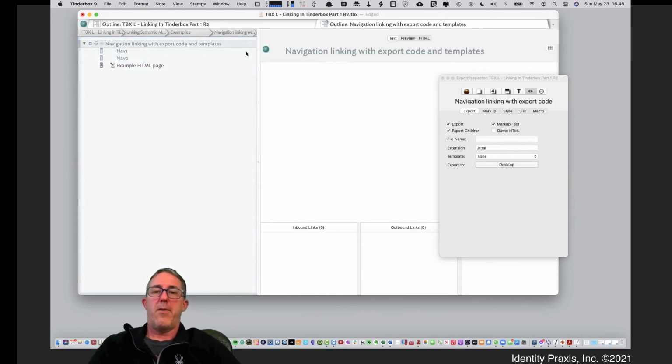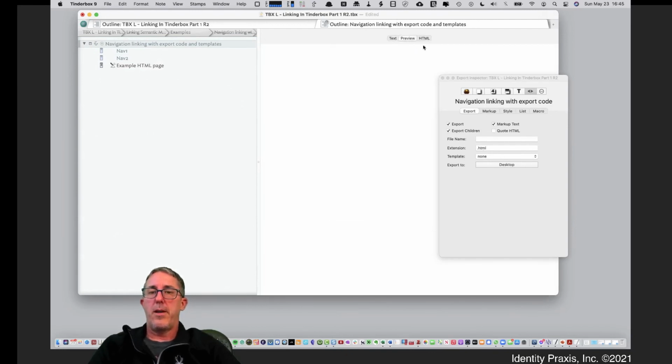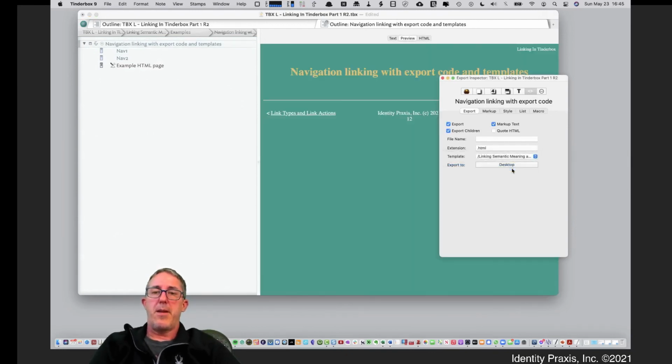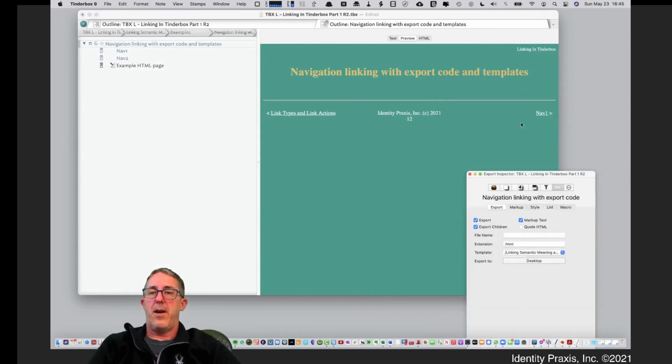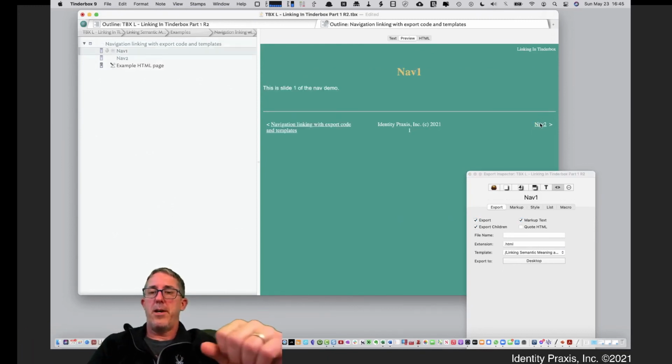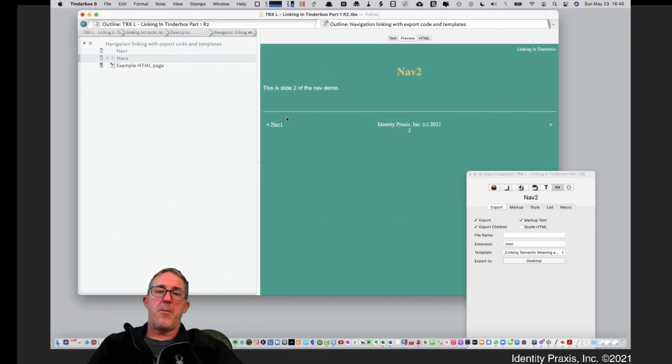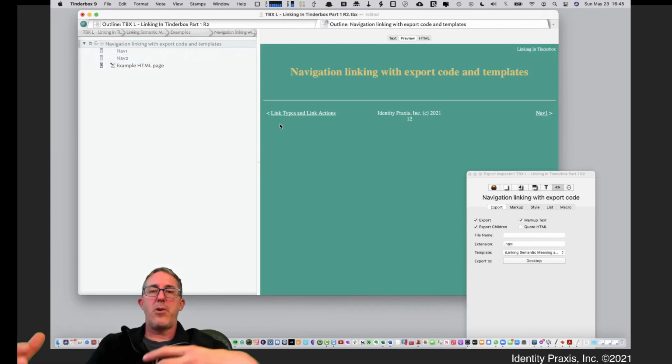So now if I go and preview these, I've got to give this one the same template. Voila. So now you'll see that it's going to start looking at its navigation. I can say, let's go look at nav 1. Let's go look at nav 2, and then we can go back. So this shows you how you can use export code and links within Tinderbox to create navigation within your files. Essentially, do presentations out of Tinderbox, like I've been demonstrating here.